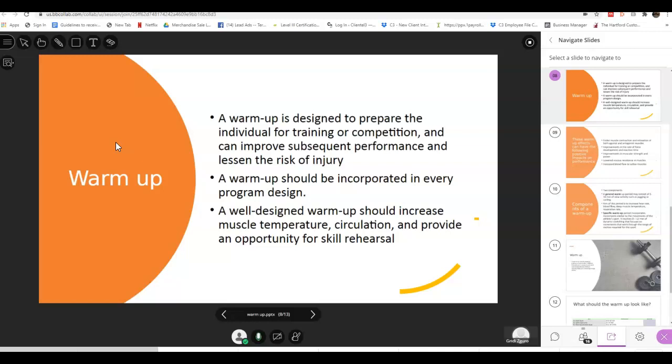A well-designed warm-up should do the following. It should increase muscle temperature, improve blood circulation, and also provide an opportunity for skill rehearsal. What I mean by that is, if I was doing back squats that day, my warm-up should probably include body weight squats. So we try to keep the warm-up specific to what we're going to do.